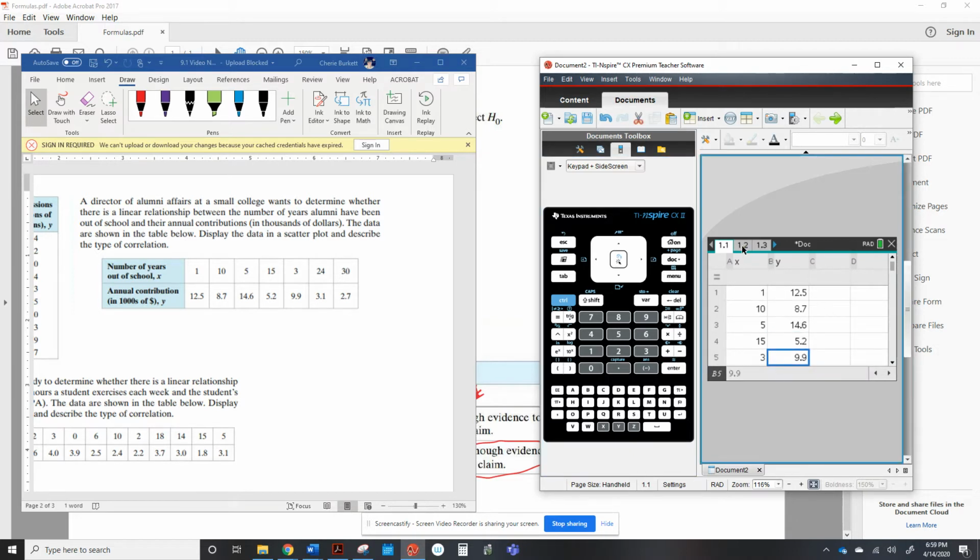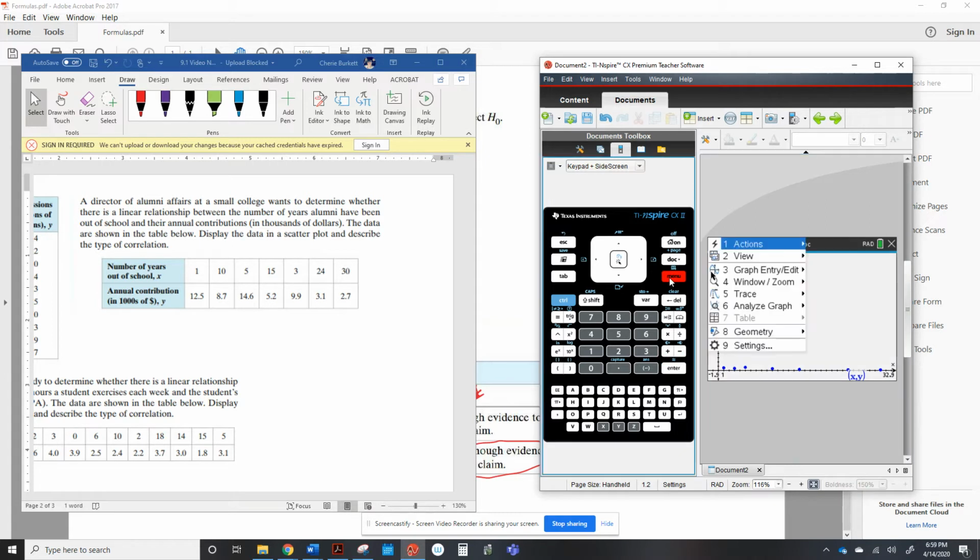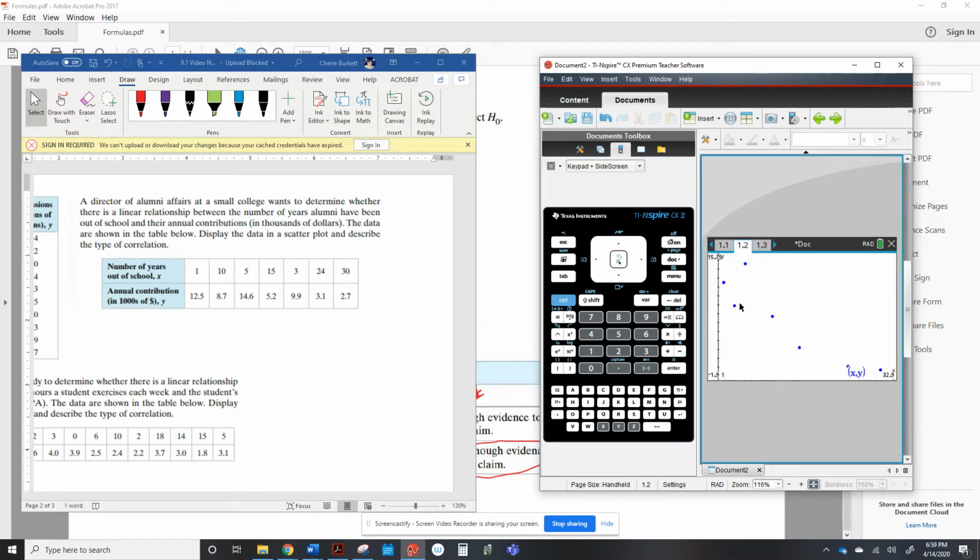Now I'm going to go back to this and I'm going to do Zoom data again. And then there we go. Okay, that's what it should look like. Okay, so there's the scatter plot. That's how you do a scatter plot. You just do a list and spreadsheets page, put yours in there, give yourself a graph page.